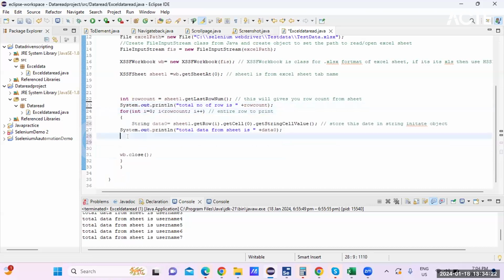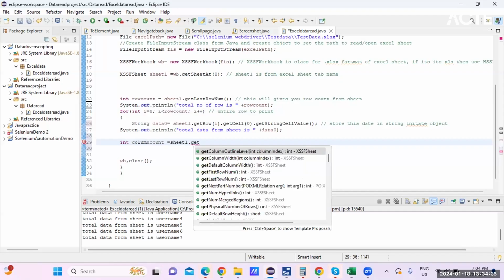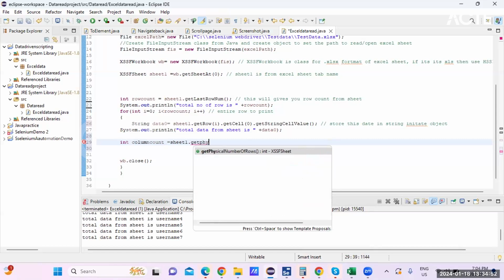Now we will create one more same integer column code. Column equal to sheet one get last column now. There is a method called get physical value of cells. That is also there, for column also you can use. There are many there. Get physical. You just type it, you'll get.